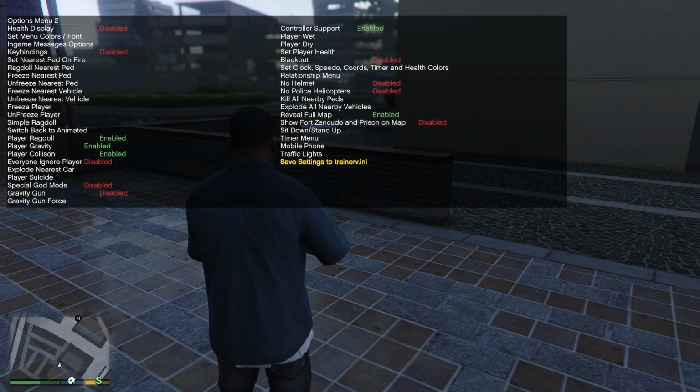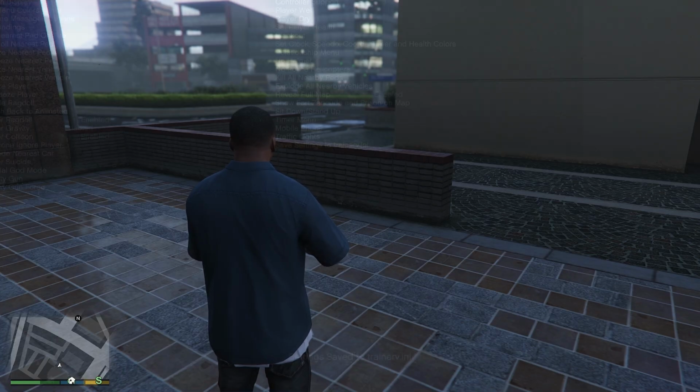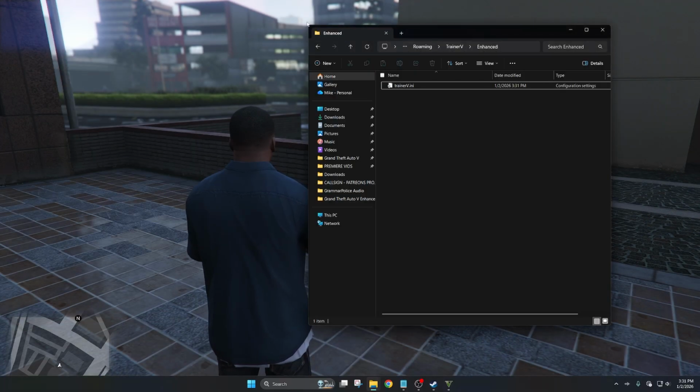Let's go ahead and click on numberpad 5 to save settings to trainerv, and numberpad 5 again to confirm. Settings saved to trainerv ini. Now, if I alt-tab again, you'll notice now we have the trainerv, of course, we have enhanced. It has its own config. And then also we have legacy.